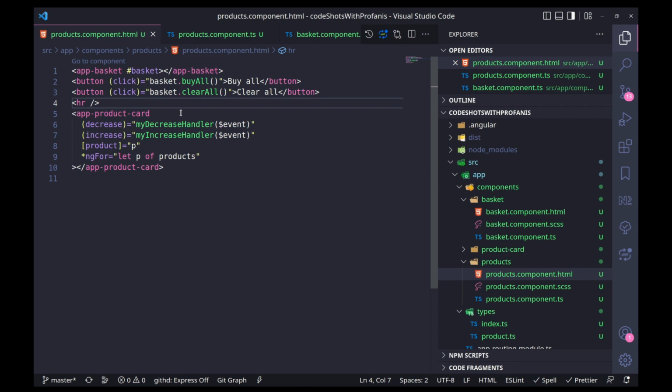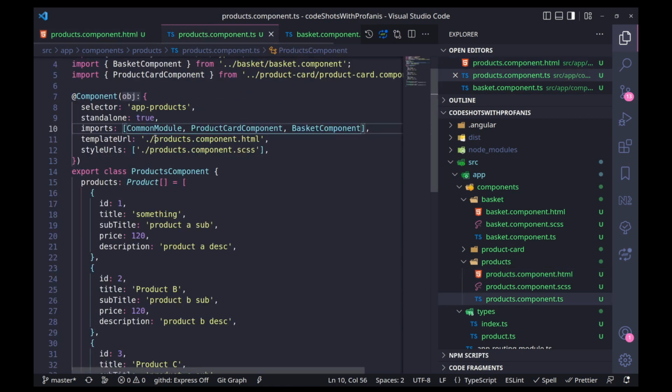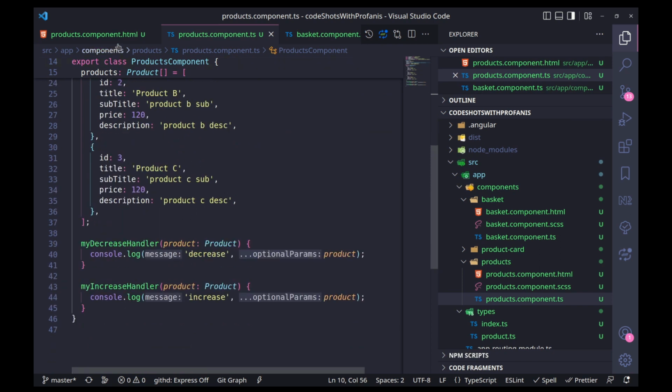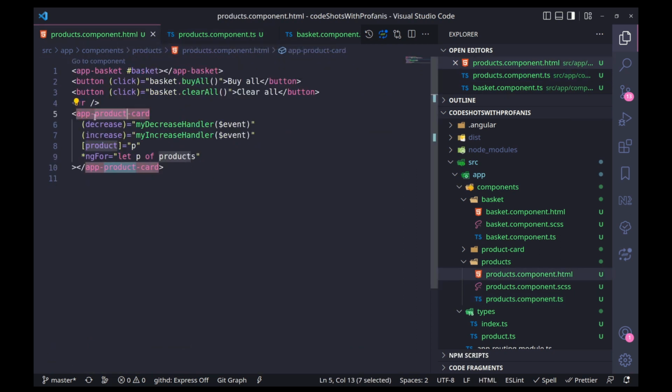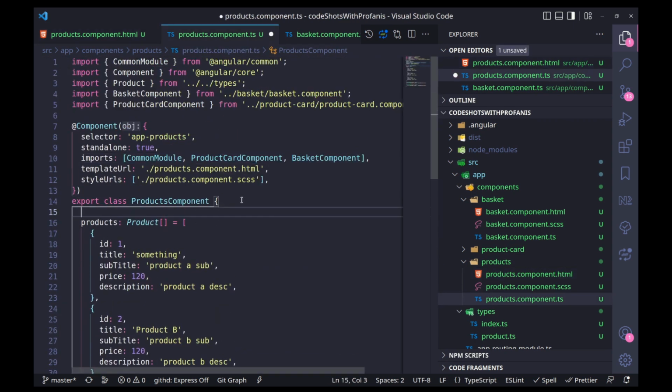Another way of communicating is by using the ViewChildren. We're going to do the following. We're going to have access to the product card components inside the products component source code, the TS. So we have the product card and we have also the products component. And we want this component to have knowledge of all of these product card components. How can we do this? So we will use the ViewChildren.